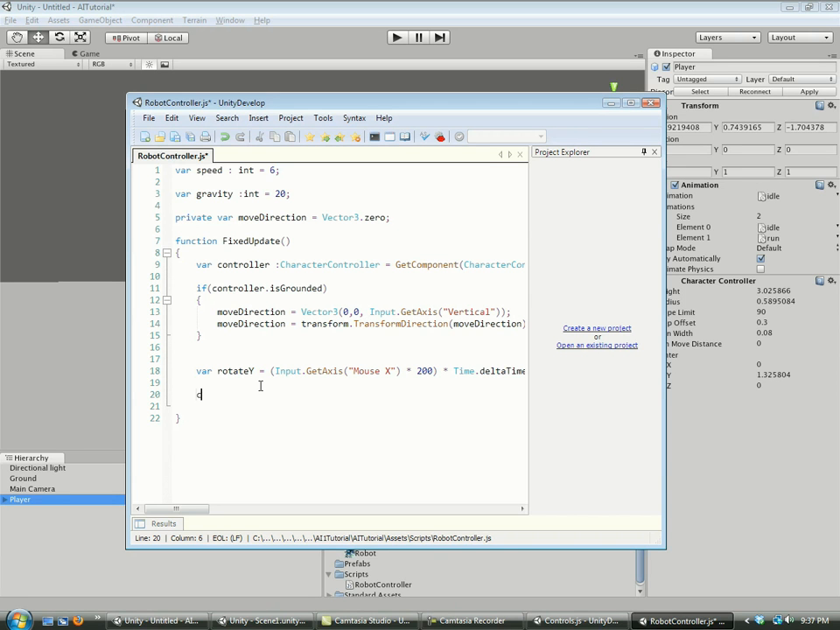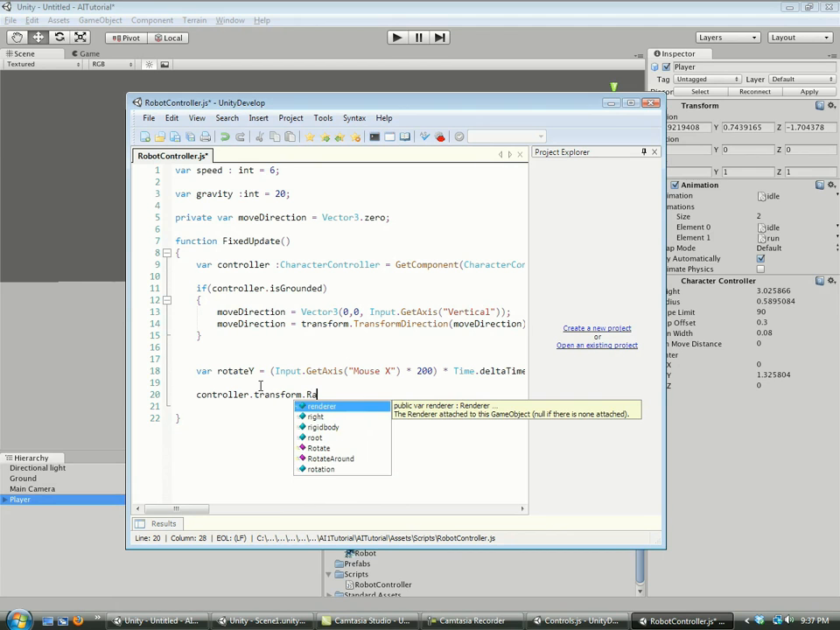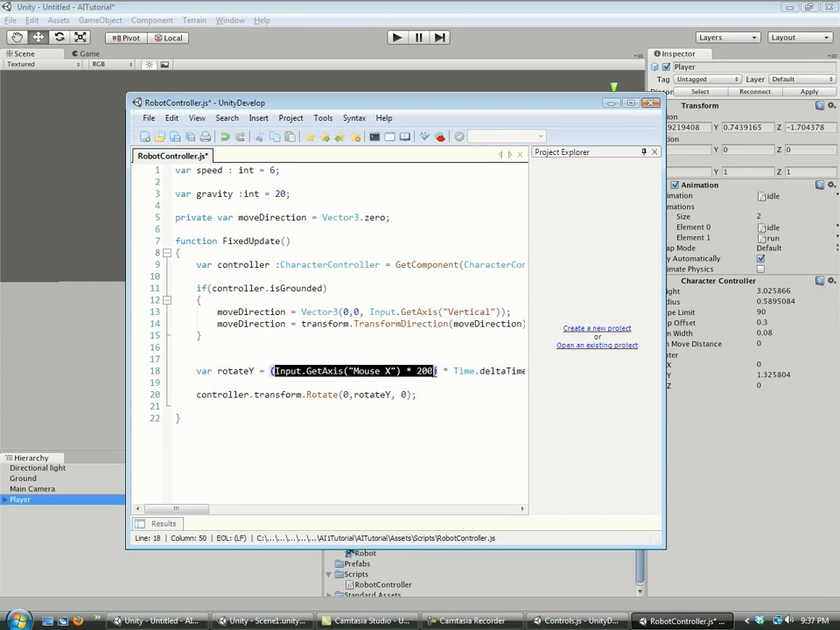And controller dot transform dot Rotate 0, rotate Y, and 0 again. So our input multiplied by 200 times Time.deltaTime is going to be our Y value for our rotation.